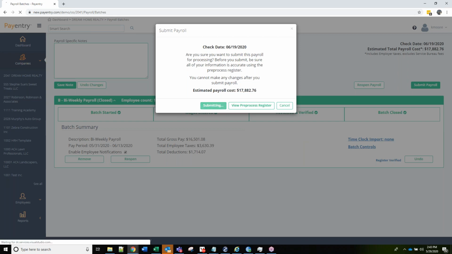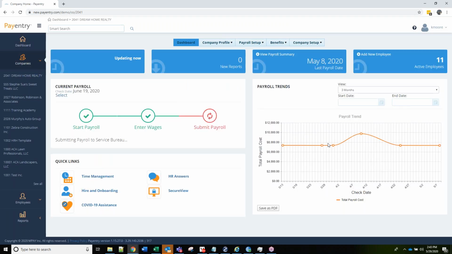You can go ahead and click to submit the payroll. You'll notice that the payroll is submitting there for just a moment, and then we have 3 green check marks. In legacy Payentry, it was 3 blue check marks. Here it is 3 green.